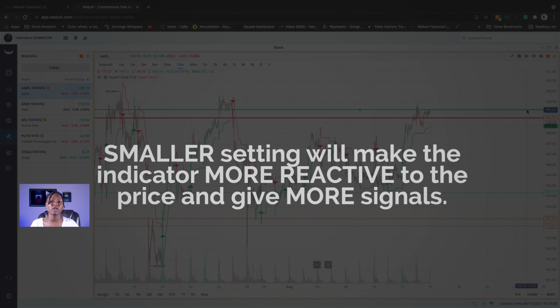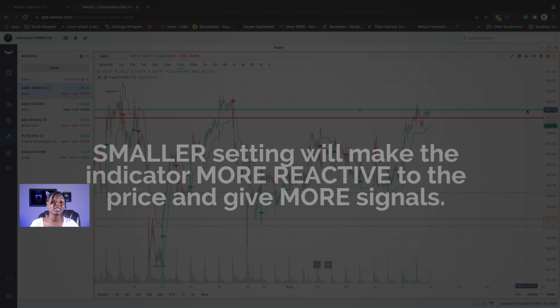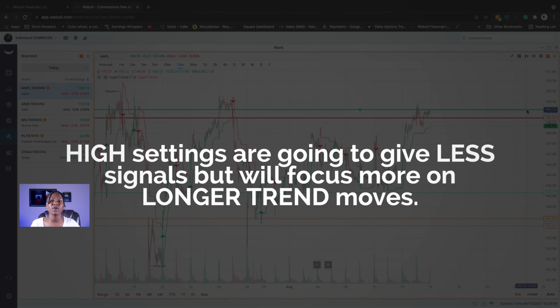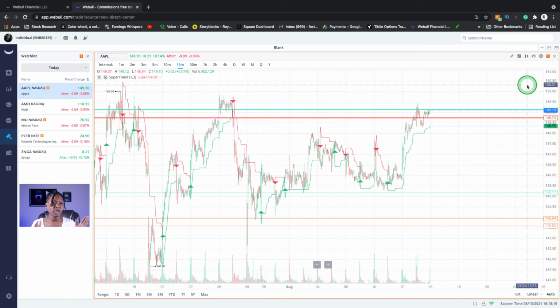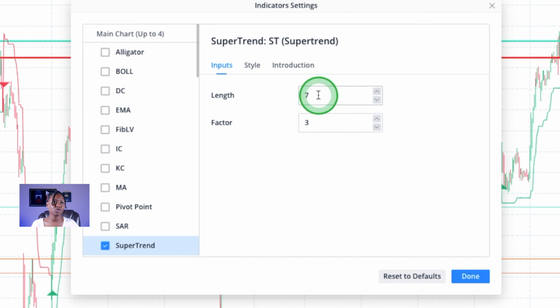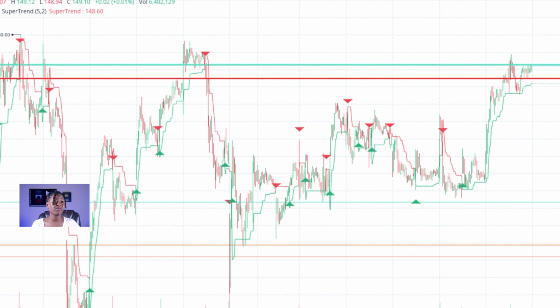Just know that smaller settings are going to make the indicator more reactive and it's going to give you more signals, okay? And then higher settings are going to give less signals, but they're going to focus more on longer trend moves. So this is going to be a screen with 7 and 3. So this has a period of 7 and a factor of 3, compared to, let's say, if you change the length to 5 and the factor to 2. So you see the difference here. It's just a lot tighter and it does give a few more signals. Now this is on a 15-minute chart.